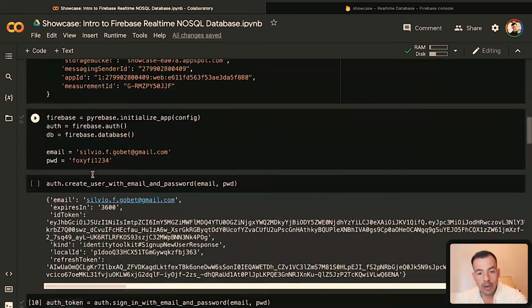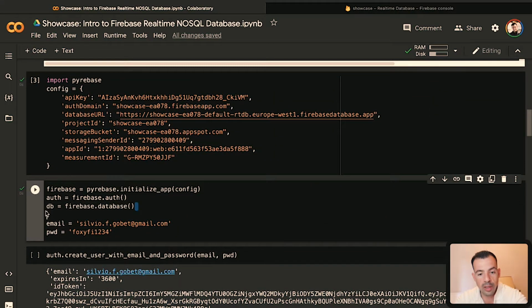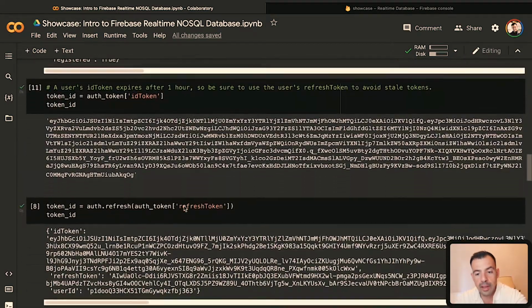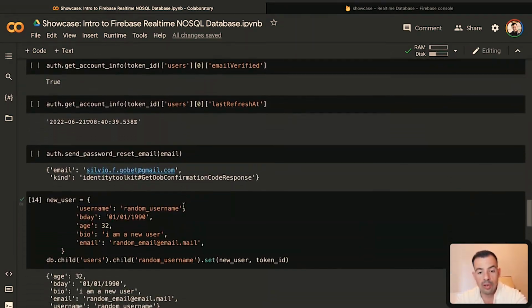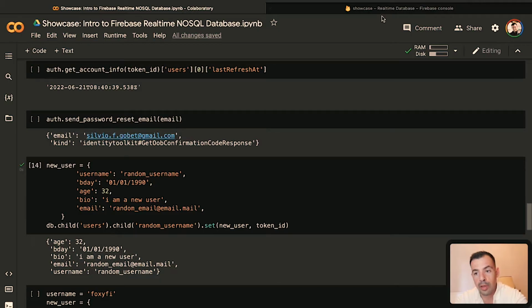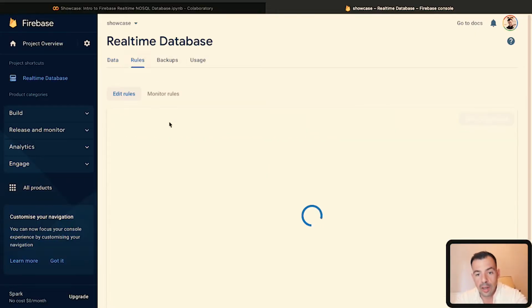So if you remember, we instantiated that here. db is firebase.database, and we are currently authenticated. So based on the rules that we set up for our database here, we are allowed to write to this database, provided that our auth is not null, right?